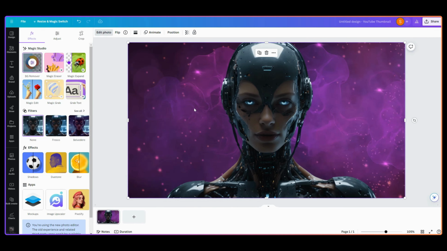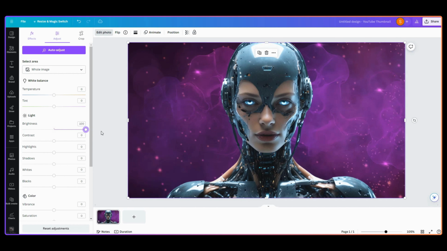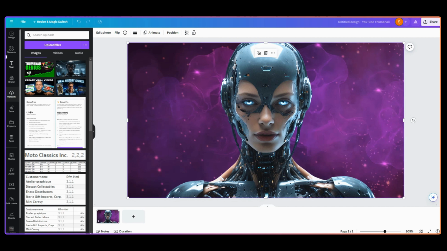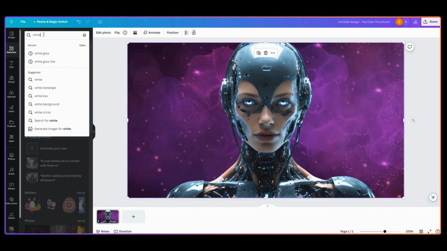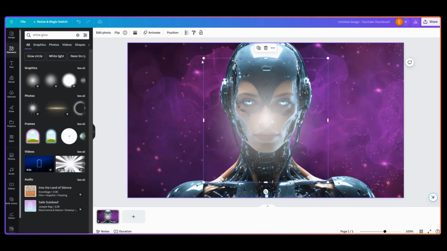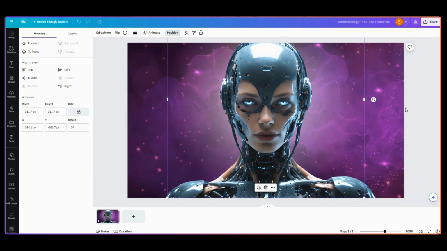Now, the background is removed, but the image is looking very dull, so we will click on the Adjust option here and increase the brightness to 100. Now, the next thing we need is some glow effect. For that, we will click on the Elements option and search for White Glow and select the first one and enlarge it such that it covers the image completely. Then click on the Position option and select the To Back option.